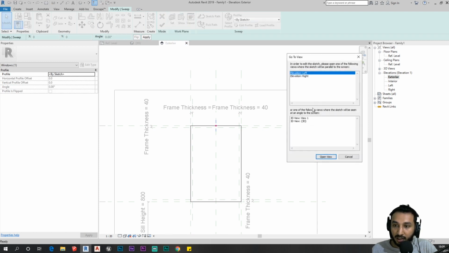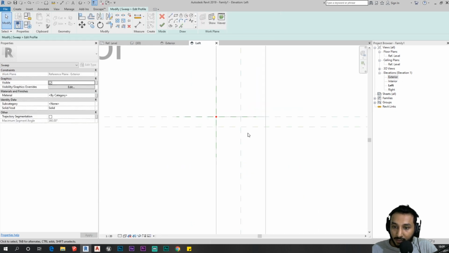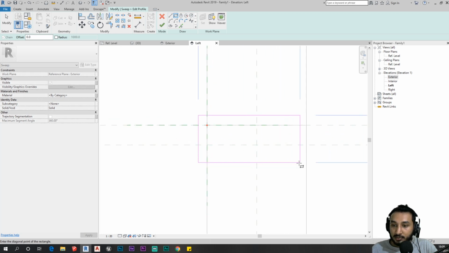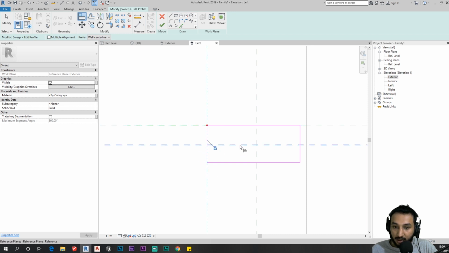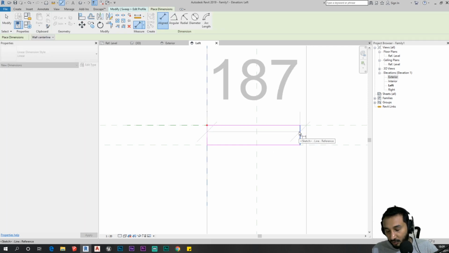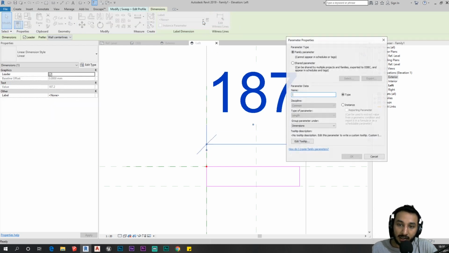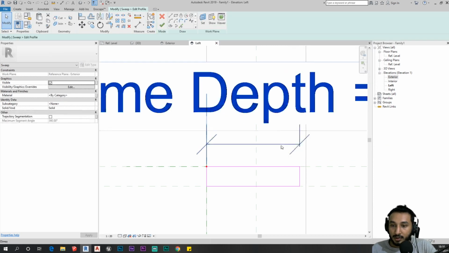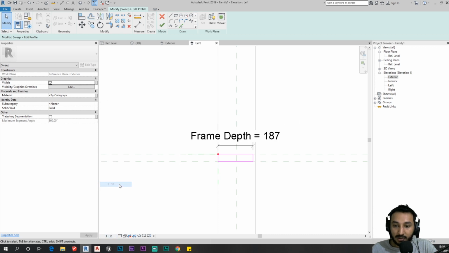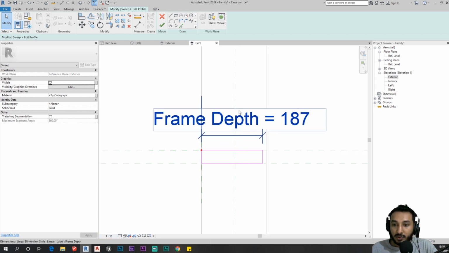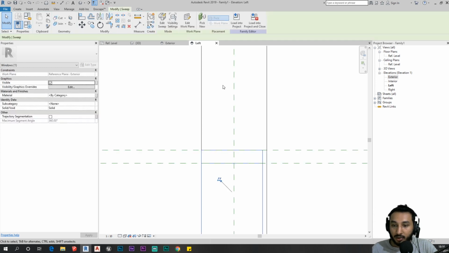And then we edit the profile. We're going to edit the profile in the left view. I'm going to give the depth as a parameter. So first thing is I create my rectangle and I lock it to these reference planes, lock, and finally this reference plane, lock. So this is going to be a parameter. So I'm going to snap from one reference plane to this line, select the dimension and click on create parameter. I'm going to call this the frame depth and change the scale to 1:10. So you have a frame depth of 187, click on OK and OK.